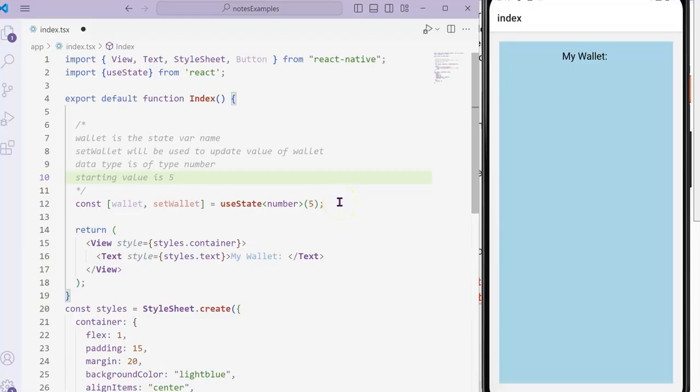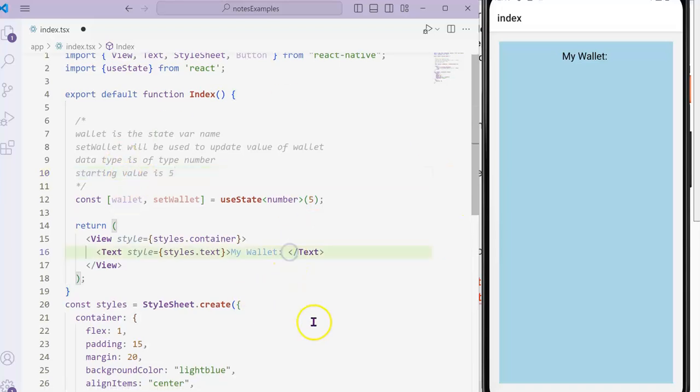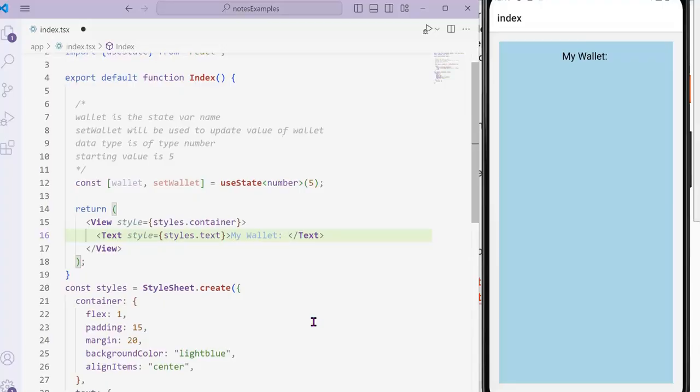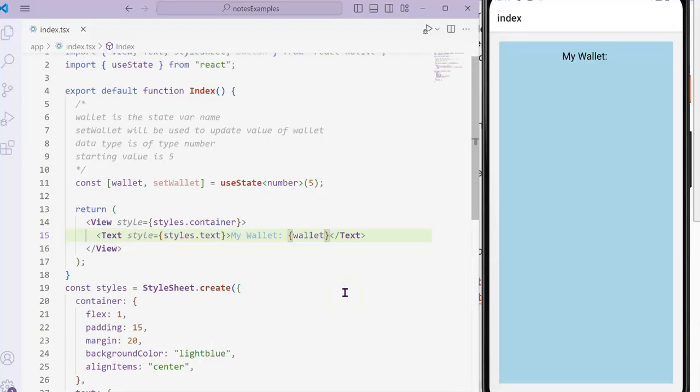Now, if we wanted to get the value of this variable to show up on my screen, let's say, for example, right here after my label, I'm going to put the name of my variable in curly braces. Now, if I save this and refresh, we can see that I now see that value there.